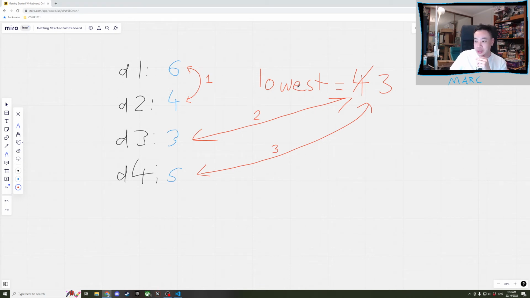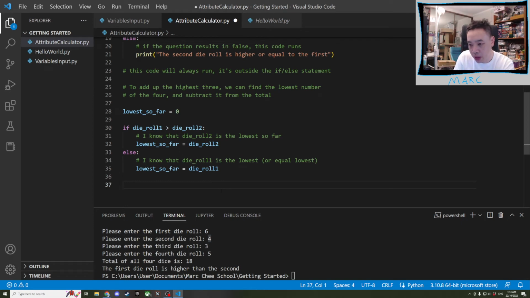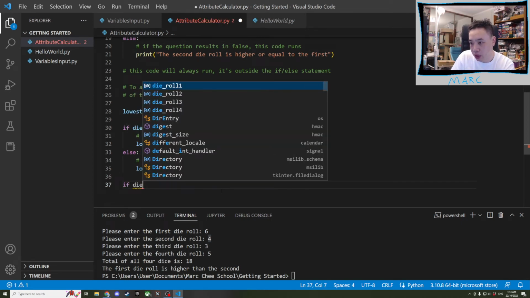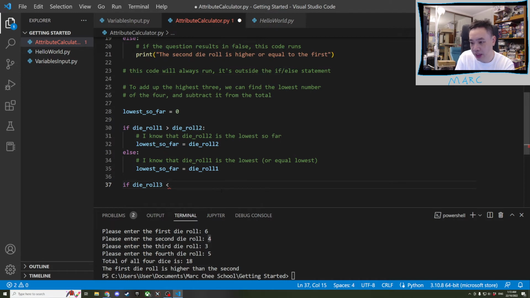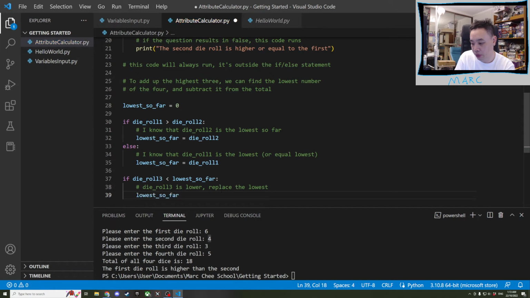Okay, so we have the lowest so far, and we compare that with the third number, the third roll. And whichever of those is lowest becomes the lowest so far. So if die roll 3 is less than lowest so far, I'm going to say, if I'm in here, die roll 3 is lower, replace the lowest. So lowest so far is now equal to die roll 3. So this only happens if die roll 3 is less than the lowest so far.